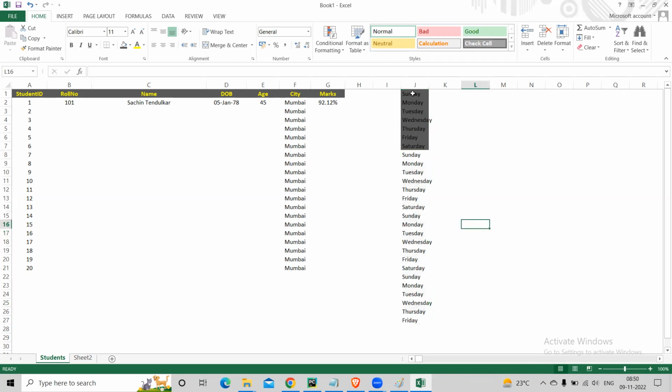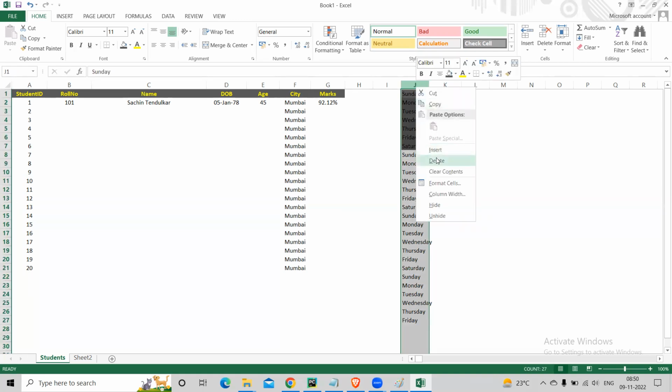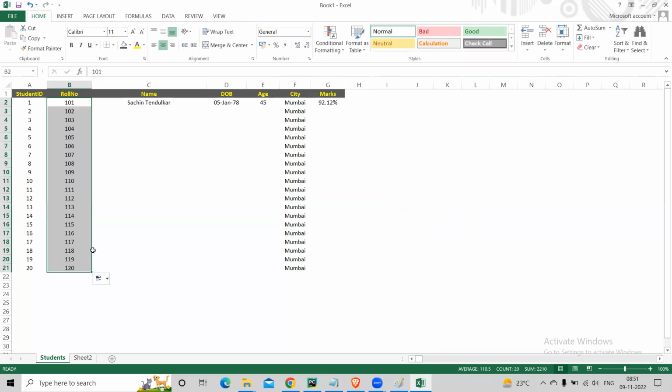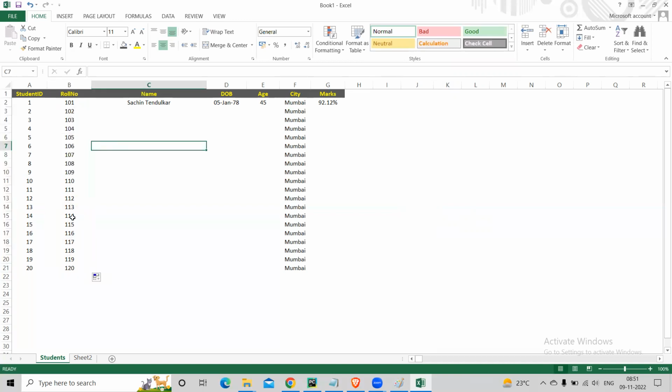Correct? So I want to delete the entire content. I'll just go and say delete here. Fine. Now roll number, again, I want to generate as 1, 2, 3. So I select and generate. See, it has generated this for me.